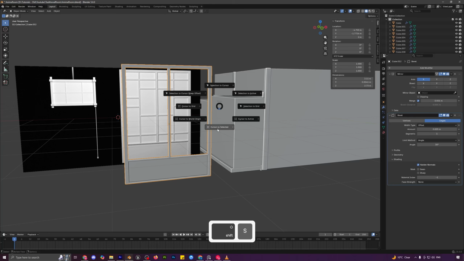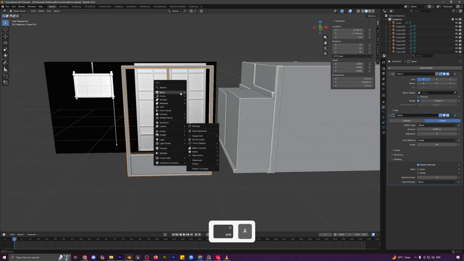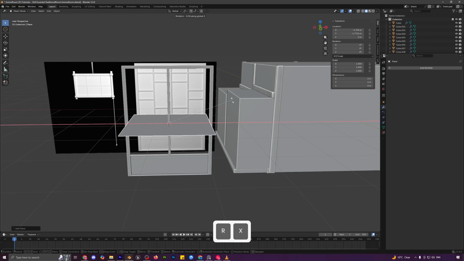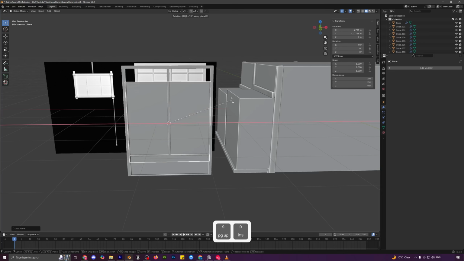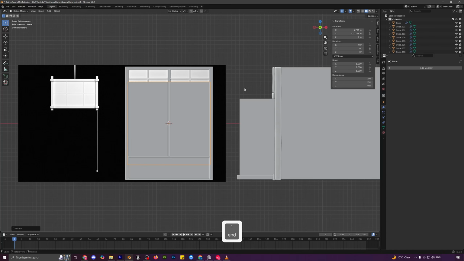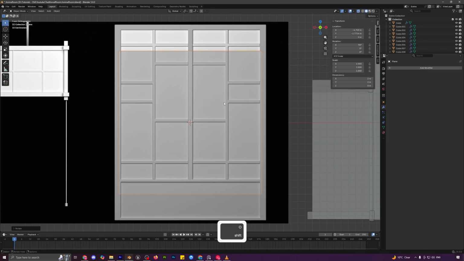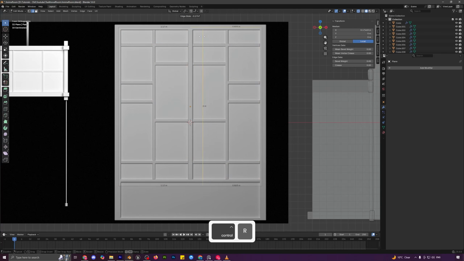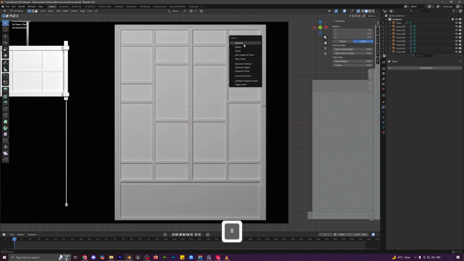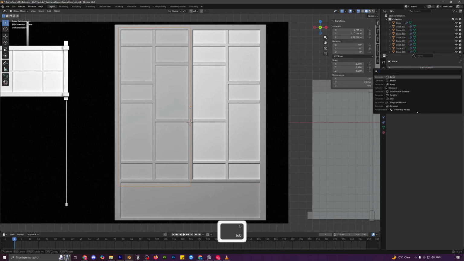Select this, press Shift plus S, cursor to selected once again. Press Shift A and add in a plane. Rotate it on the X axis by 90 degrees like this. And we can just simply create these patterns as well. I think they're pretty simple. You scale it up a little bit, press Tab, press Ctrl R once again, hit right click to add it in the middle, and you can just delete the right side once again and add in a mirror modifier.